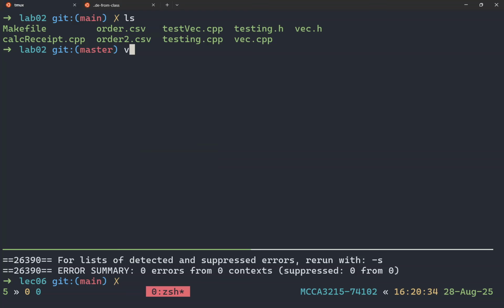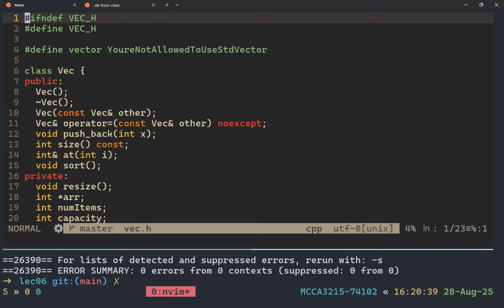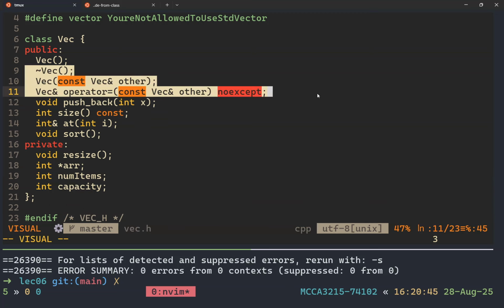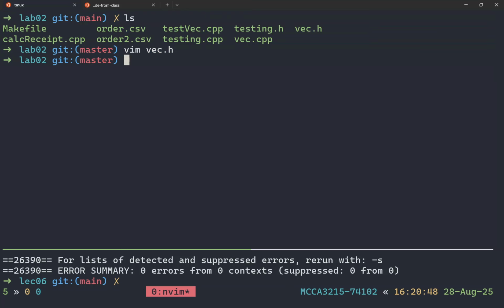So vec.h looks exactly as I showed it to you today. That's the one that you're getting in the lab. So all these fun things. The additional stuff is the big 3. There they are. You're going to implement those in vec.cpp.